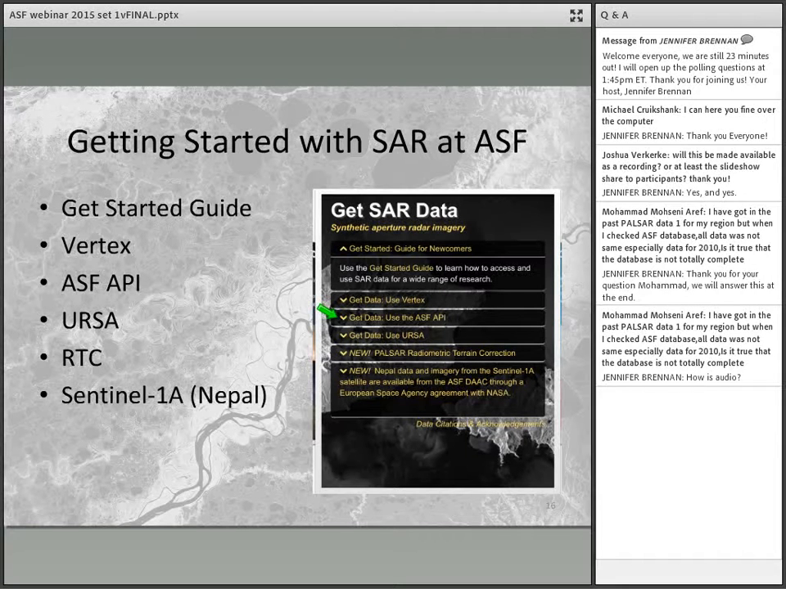Users are given the option to use Ursa, which is another great way to access data and a good way to find InSAR stack information for an experienced user. ASF also encourages people to go directly to the RTC product page where you can learn more about the new products, and access to Sentinel-1 data over the Nepal area is also made easy from this page.